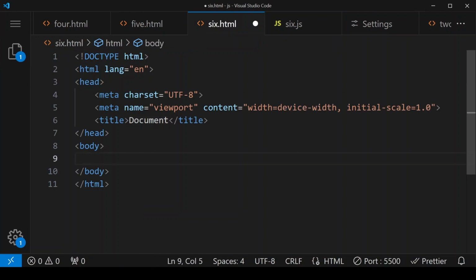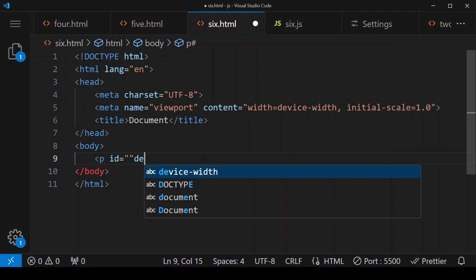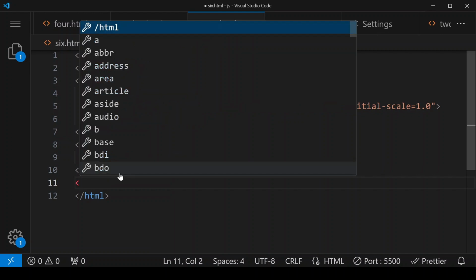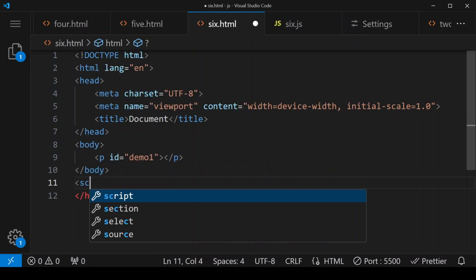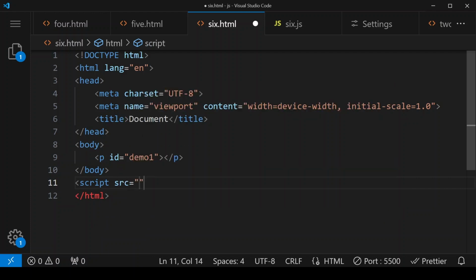And here within the body section, we are giving one paragraph tag to which I'm giving ID equals to demo1. This is the ID I have given to this paragraph. Save it, and here we have to link it with our JS file. Script src equals to the name of that file, which is 6.js.